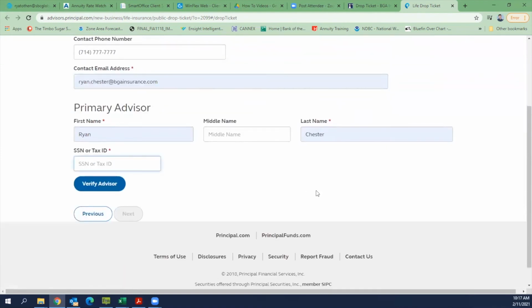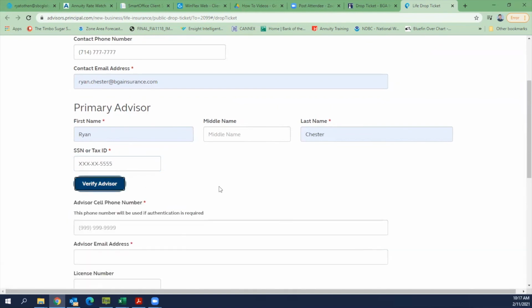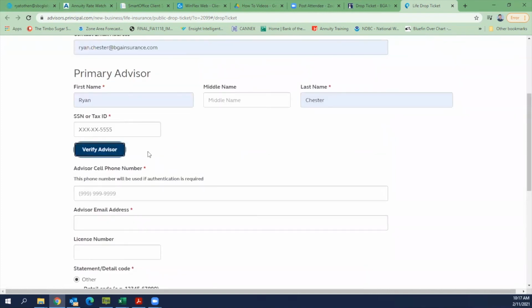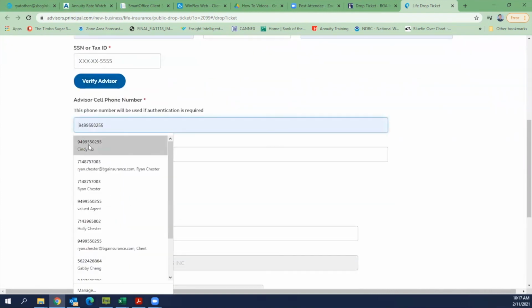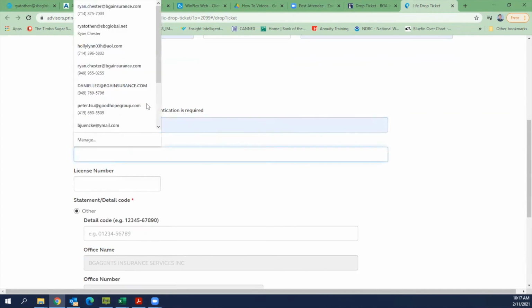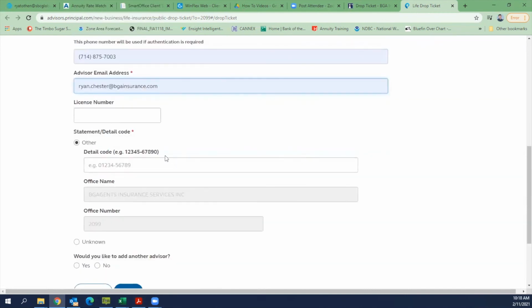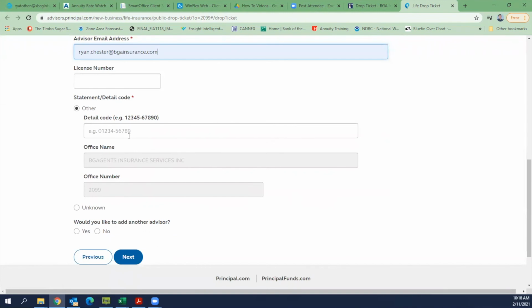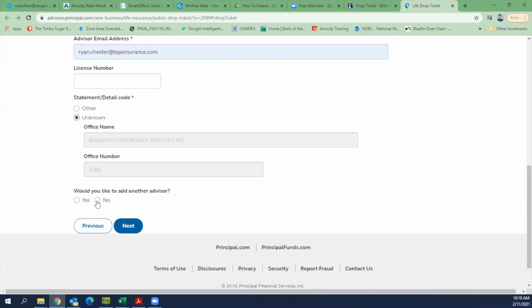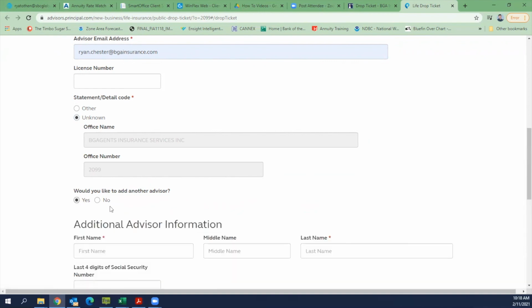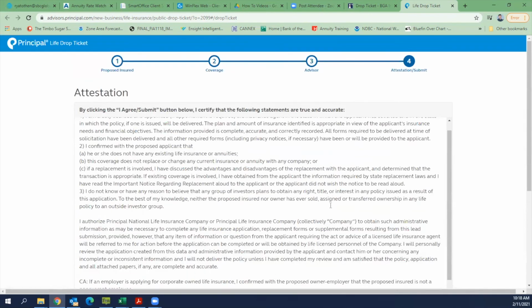All right, now for the primary advisor, you're going to need to enter your social security number so they know to code the case correctly. Oh, I guess verifying is not going to work because I'm not in there. Okay. If you would like to split this case with another advisor, maybe you and your partner split all your business, here's where you would choose yes and add that information. If no, press next. All right, and you're done.